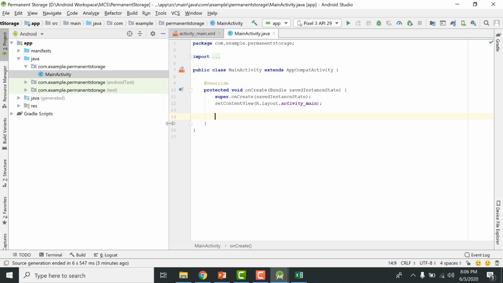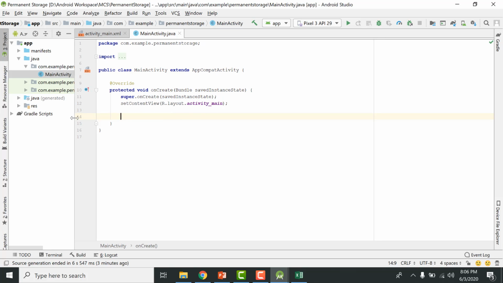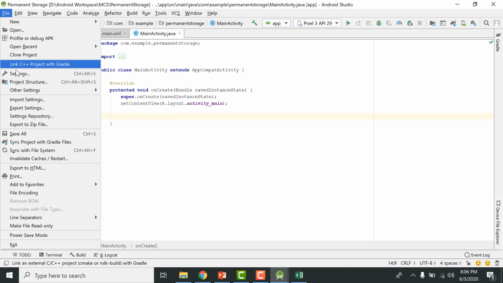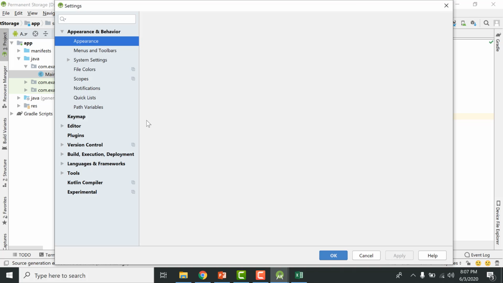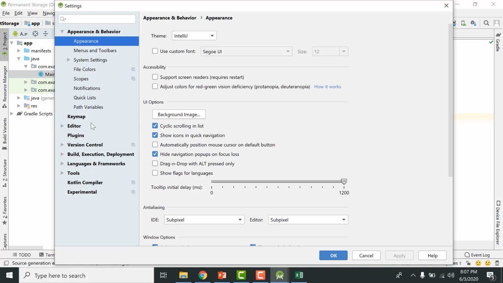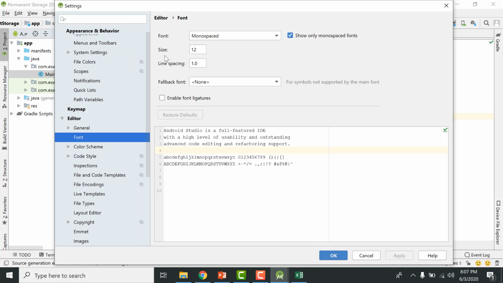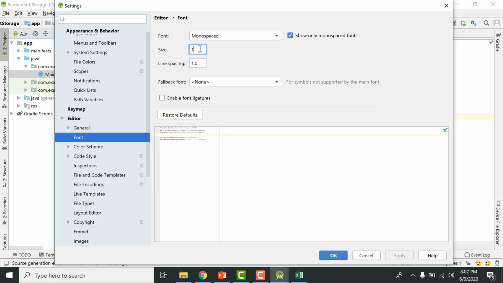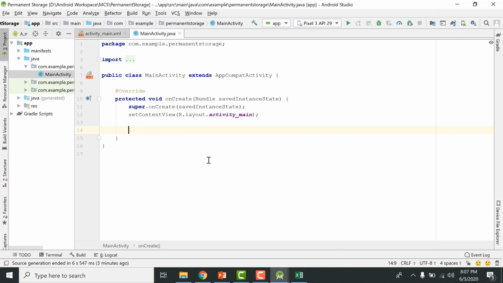So let me have some space. Alright, I'm going to do some settings. Go to the editor. Let me increase the font size. Let me make it 14. The rest is okay. Apply, because I think the fonts are not visible now.